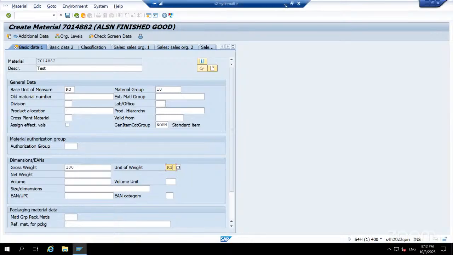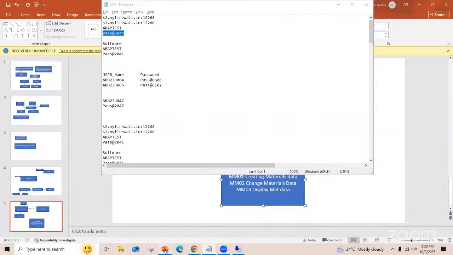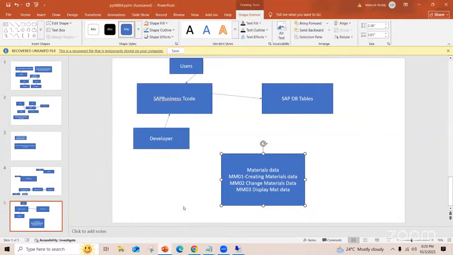So this flow will happen. Now, the moment I click on save, right, this flow will happen. Data will go from here, the screen, to the database.